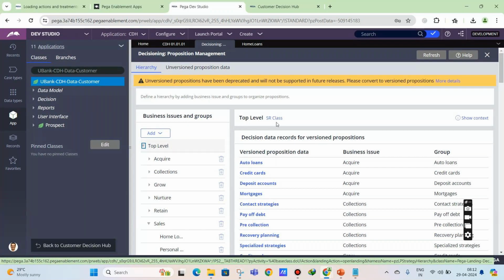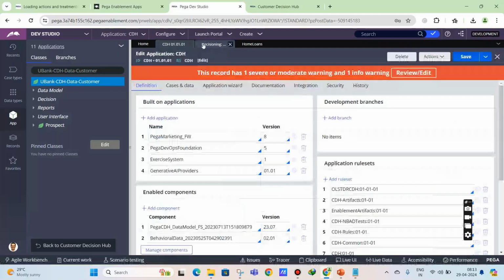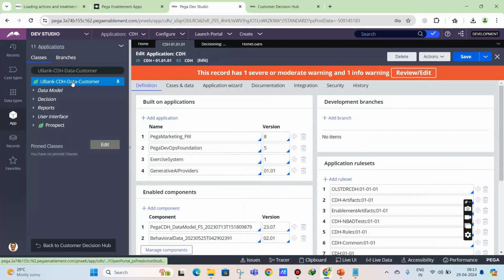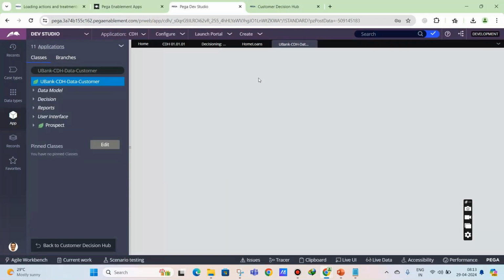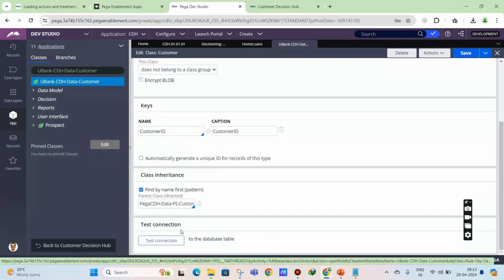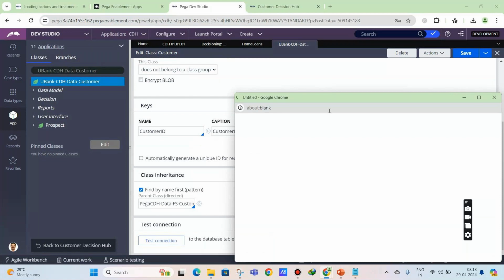Any questions? Where will these business issues and groups be stored? It will be in the Pega data only. In the external MKT data which I showed you, right? Not the Pega data. We have seen that external MKT data, a separate database, right? There it will be stored. So the separate database is given by Pega only. We did not create that. This is given by Pega itself.